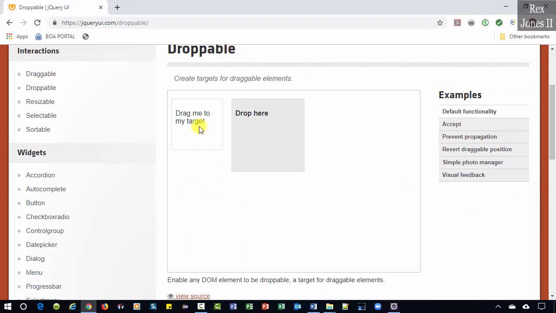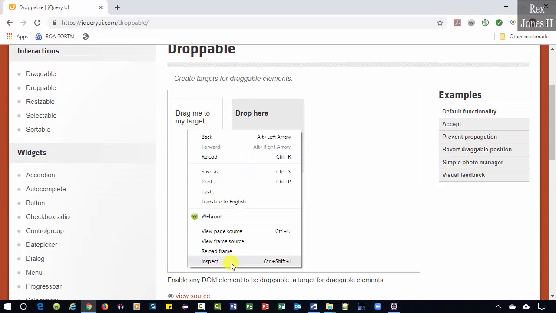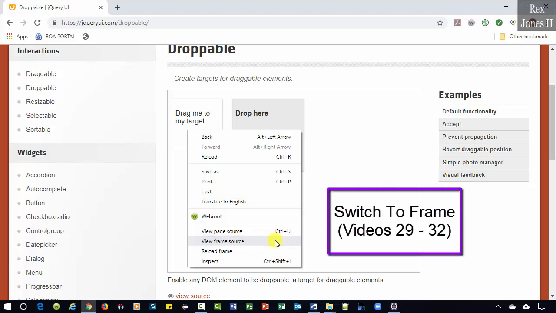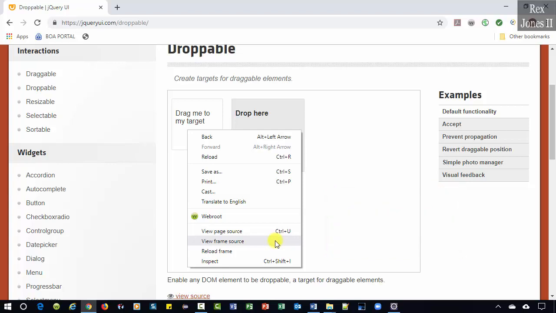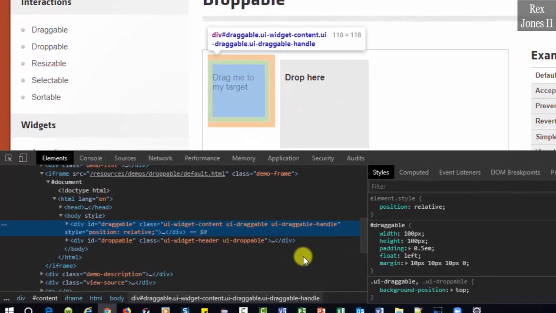Close the DOM and right-click again. View frame source is an indicator that the web elements are within a frame. Recall from the switch to frame videos 29 through 32, we must switch to the frame before performing a command on the web element. If not, we will get an exception while executing our test script.